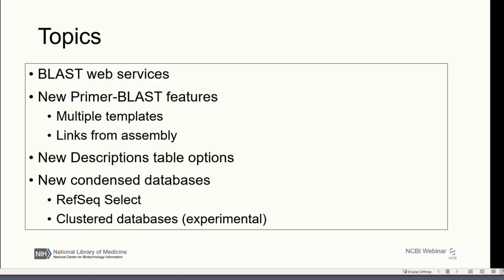So we're just going to point out the Web BLAST services that you probably all know about. We're talking about some new features of Primer BLAST, where it can use multiple templates and you can link to the Primer BLAST service from the assembly database. We have some new description table options that we'll use today. And I want to talk a little bit about some condensed databases, one of which is available, the RefSeq Select database, and one of which is an experiment. We just want to get some feedback from you all about that, and I'll have that in a survey at the end of the webinar.